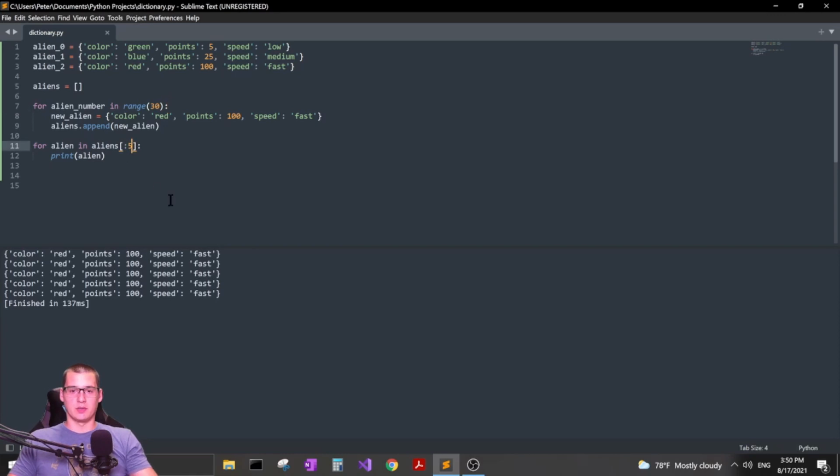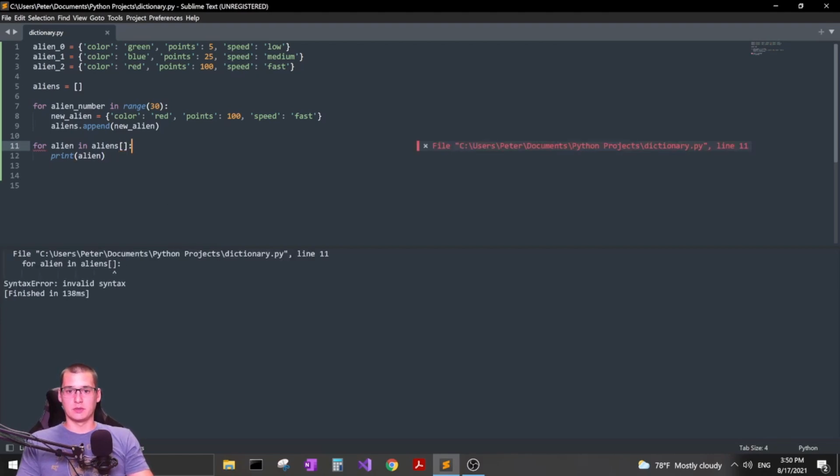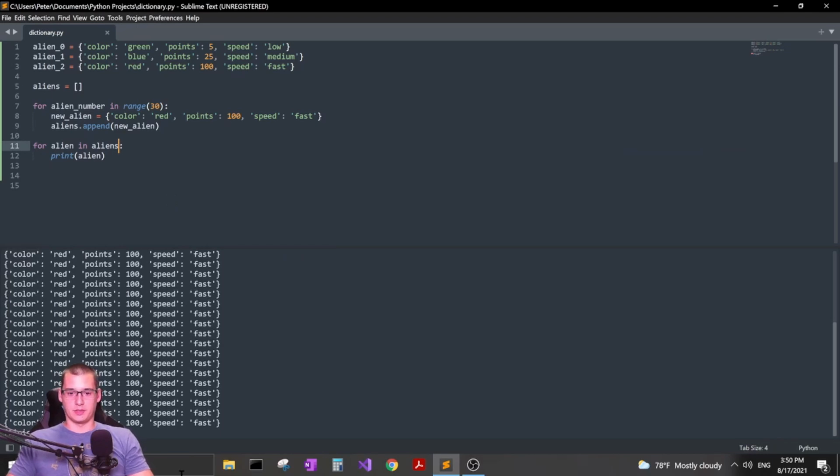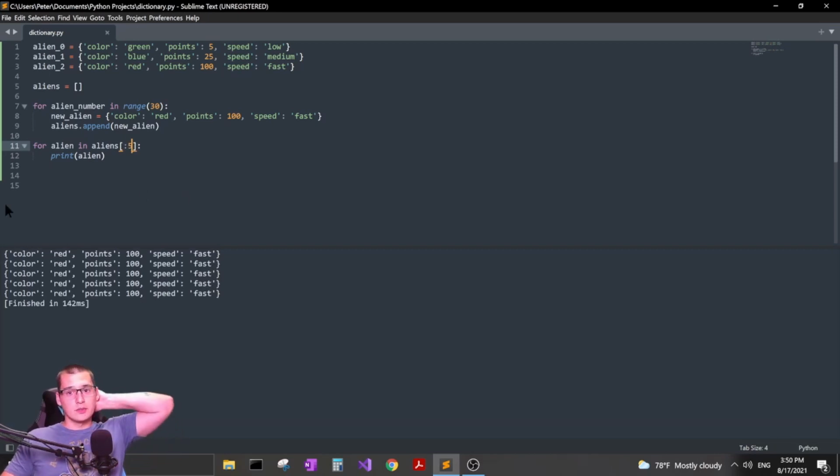If I took this out, I believe it should just print all 30. Yeah, okay, so there we go. That's going to print all 30. Those are a list of all of our aliens. They all have the same exact things because this is exactly what we're adding, so we didn't change anything. So I can just go back to 5. That's a lot. All right, so there we go. That is creating dictionaries, adding dictionaries to a list.